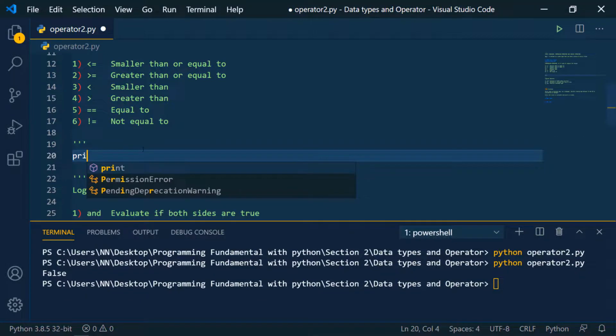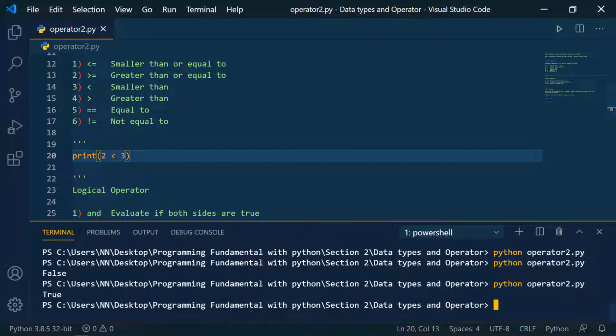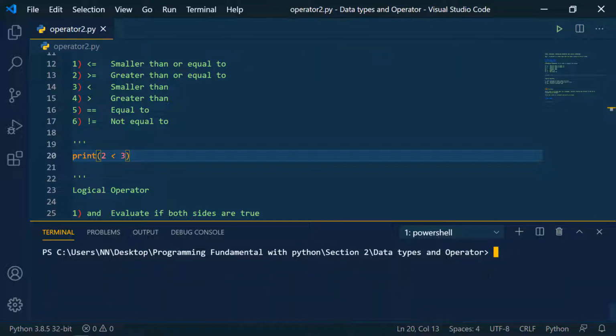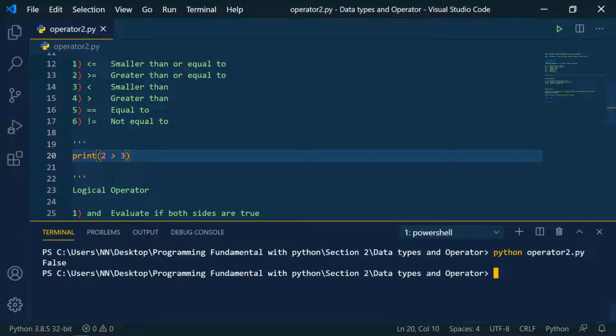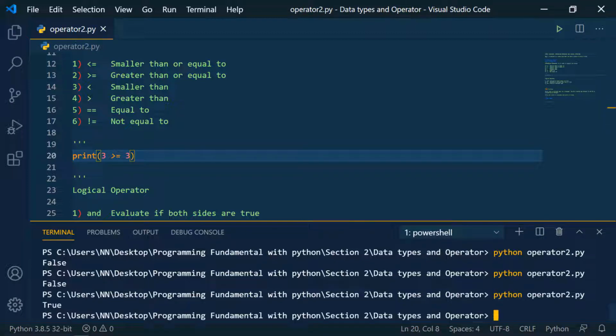So let's perform certain operations. Let's say I say print 2 is smaller than 3. Is it true or false? Well, let's try it. It's true. So 2 is smaller than 3. Let me clear the screen again. Now 2 is greater than 3. False. 2 is not greater than 3. 2 is greater than or equal to 3. It's false. Let's say 3 is greater than or equal to 3. It's true, obviously, because 3 is not greater than 3, but 3 is equal to 3.